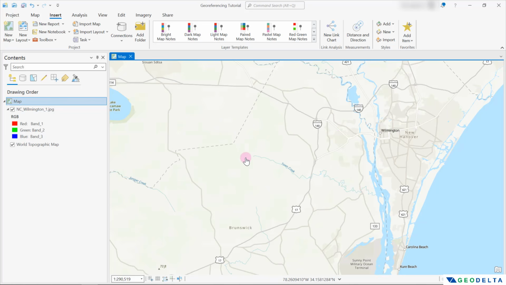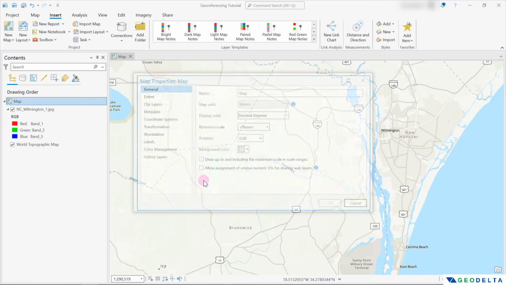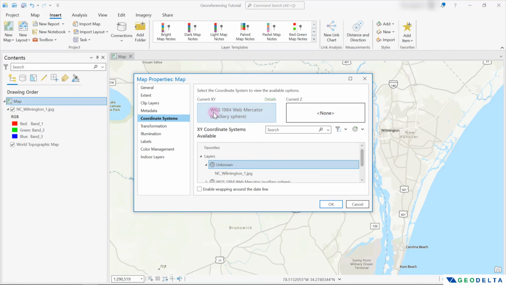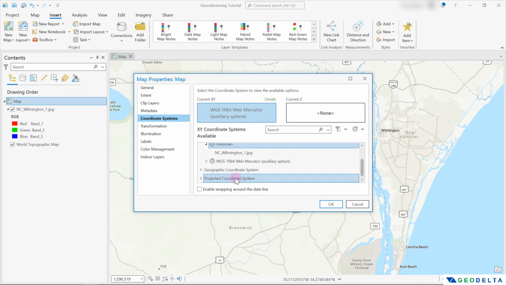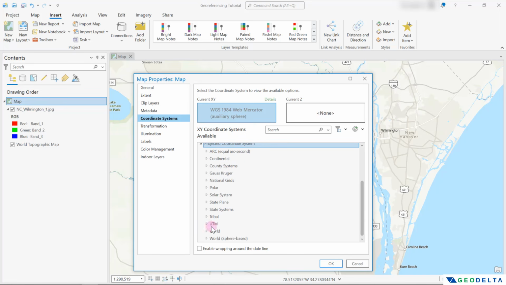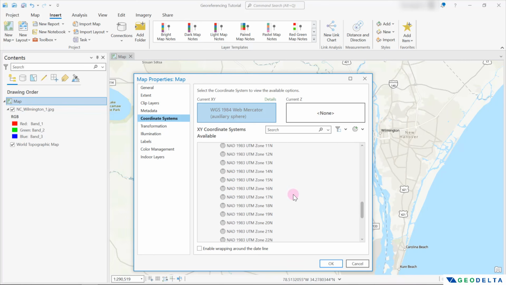So to do that, you can right click over here on Map and go to Properties. If you head over to Coordinate Systems, right now you can see that it's using, by default, the WGS 1984 Web Mercator coordinate reference system. What I can do is expand this Projected Coordinate System panel and expand UTM, and from here we can find NAD 1983, and all I have to do is select the corresponding NAD 1983 UTM zone, which is UTM Zone 18, and click OK.